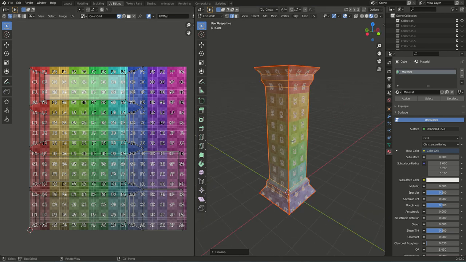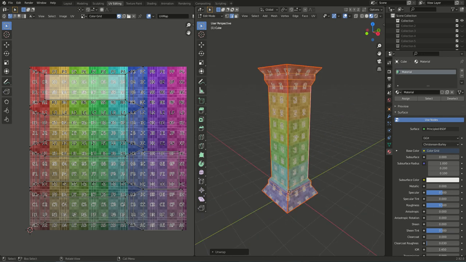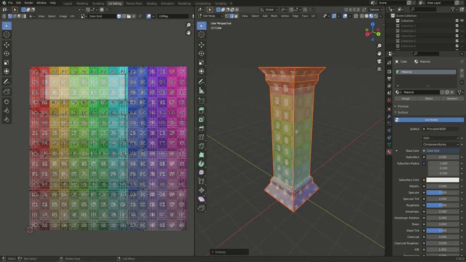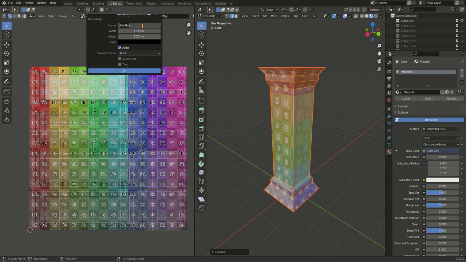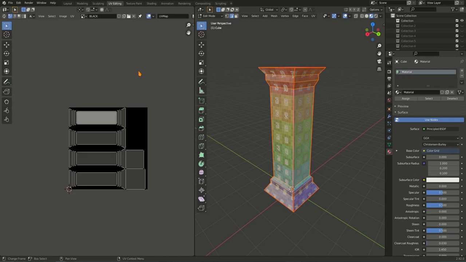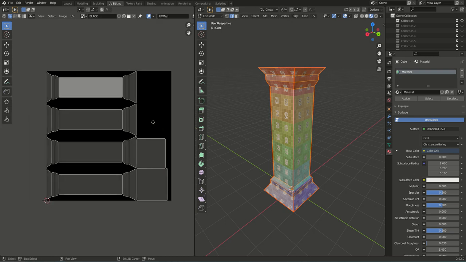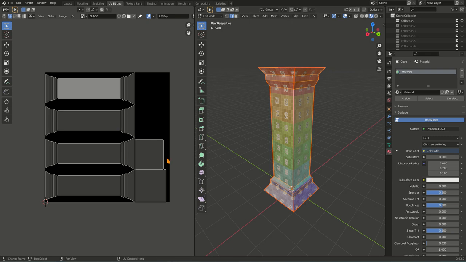is good to see how the unwrap works on our shape, but it doesn't help visualize well the unwrap that we have made. So let's go here, new image, we call it black, and we hit OK. And now, well, this is seen much better. So now we see how this has been unwrapped. Every side following the shape of this. And this is a way of unwrapping.